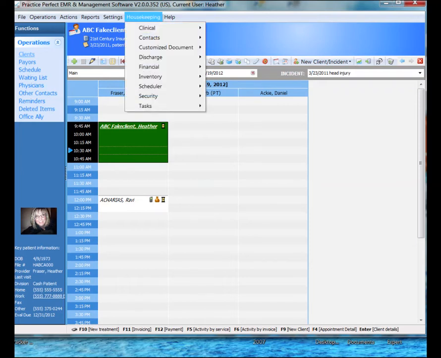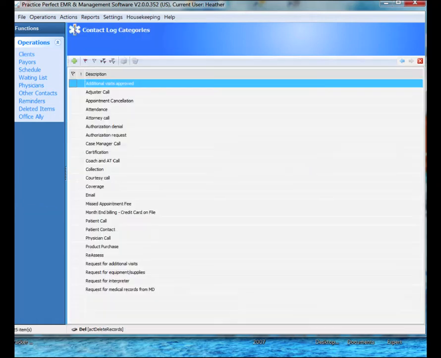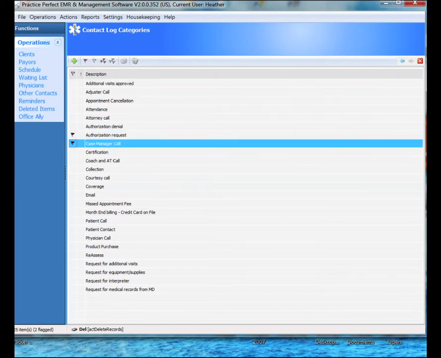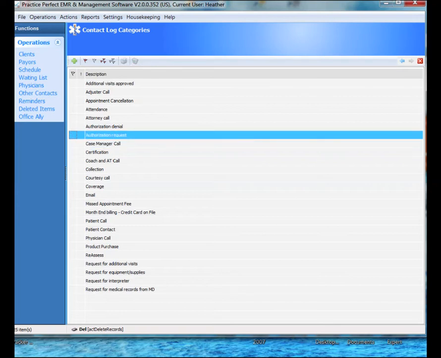The first step is under Housekeeping, Tasks, Contact Log Categories. In this section, we will preload the software with probably 5 or 6 different options, but you can add any specific categories here by clicking on the green plus sign or flagging and trashing any categories. These categories are how you're going to file your conversations.